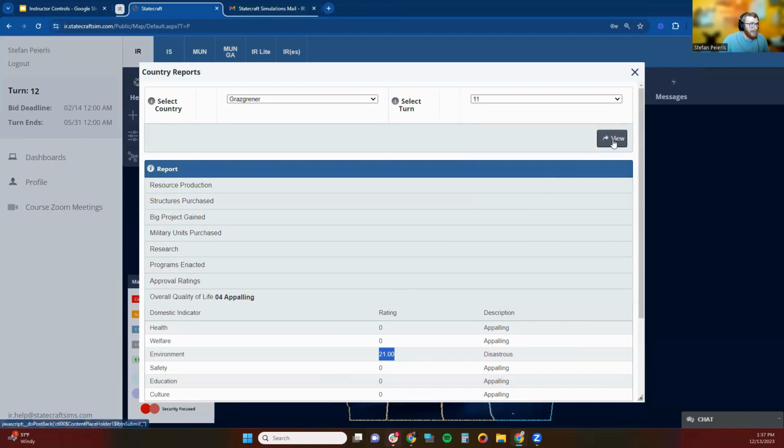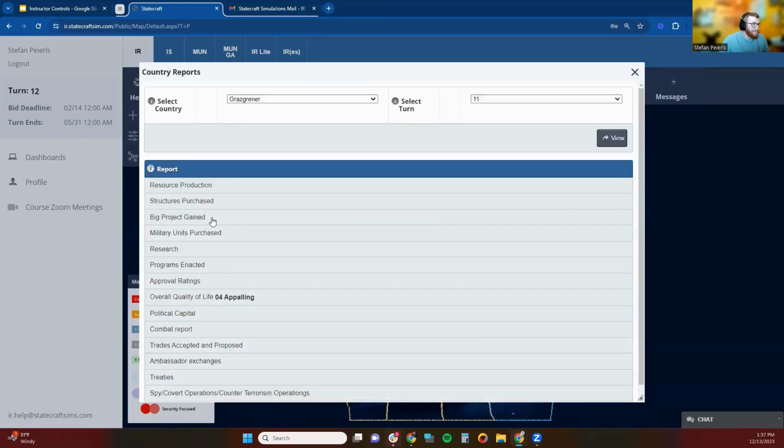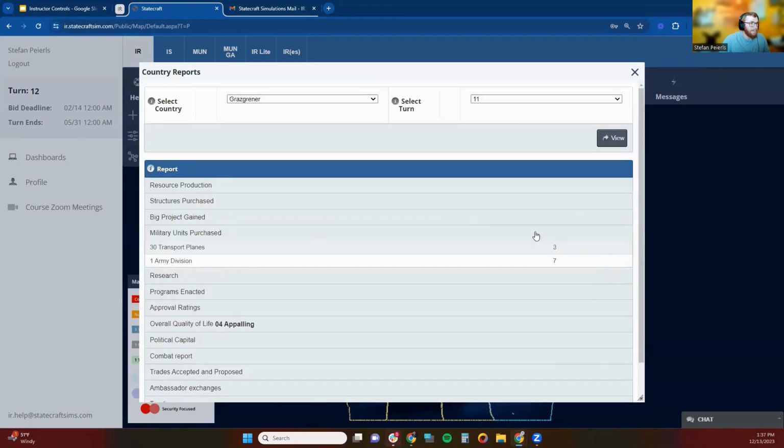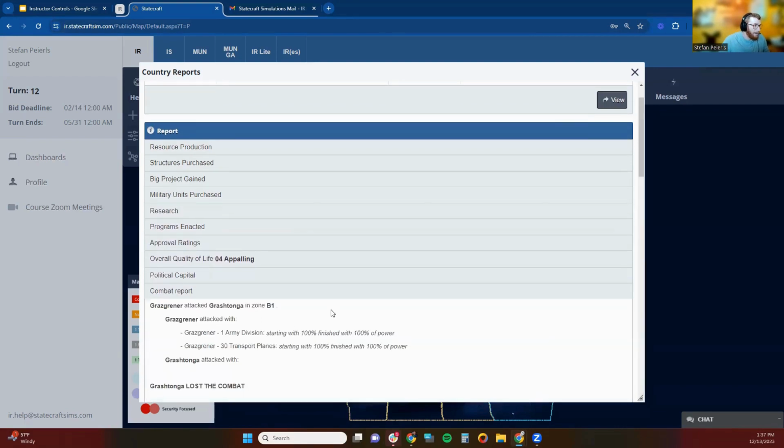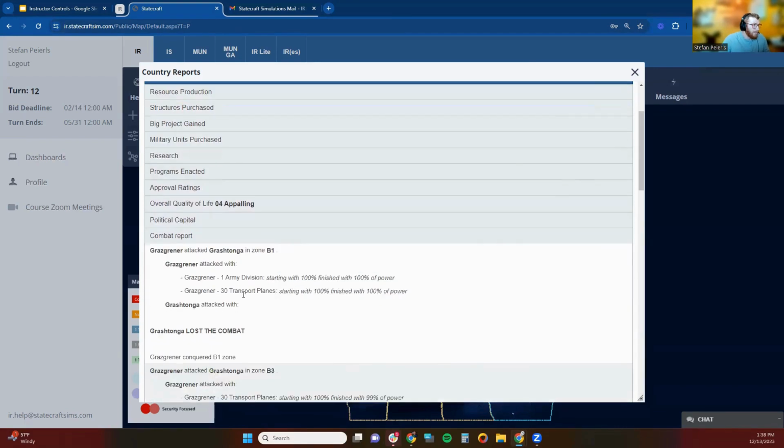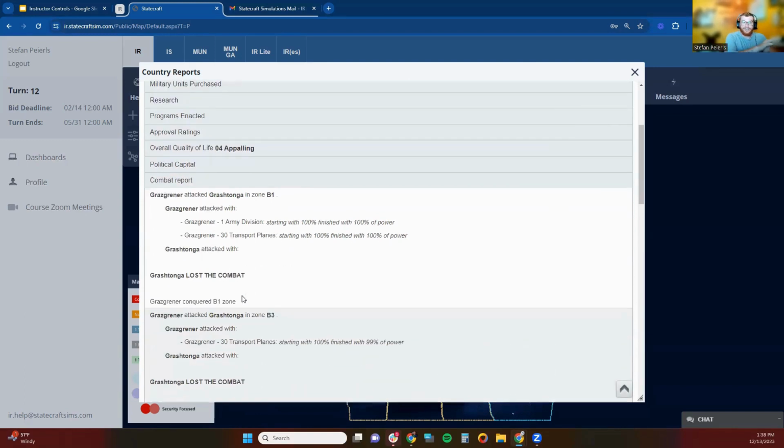Let's see if anything happened in turn 11 for them. Oh, they purchased a bunch of military units. So how about combat? Oh, there was combat. That's important. So these are ones I can drill down. Now that's a lot of potential work to go into each of those.